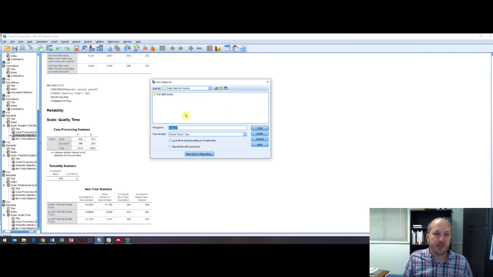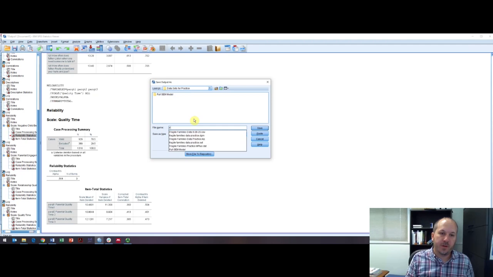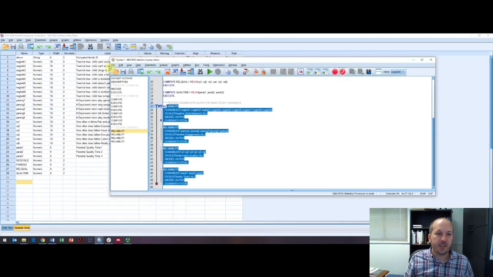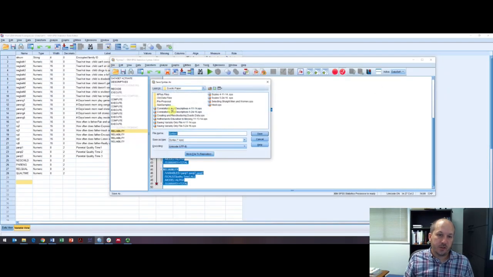I'm in my right folder here, datasets for practice, and I'm going to say this is my full SEM model practice output, preliminary analyses. So I've got my output saved. I can close that down. I want to save my syntax as well. So I'm going to save my syntax in the same name.